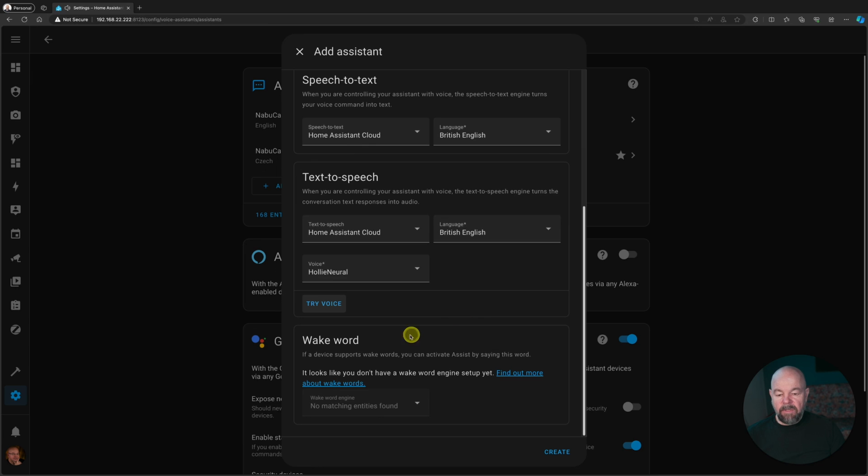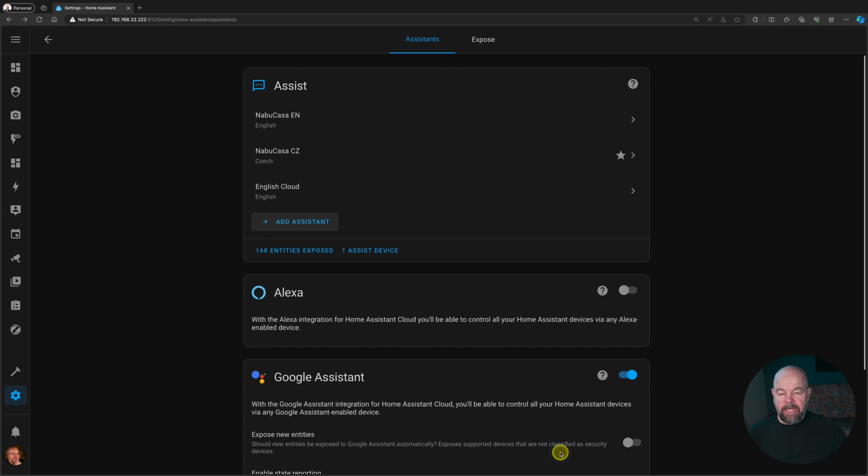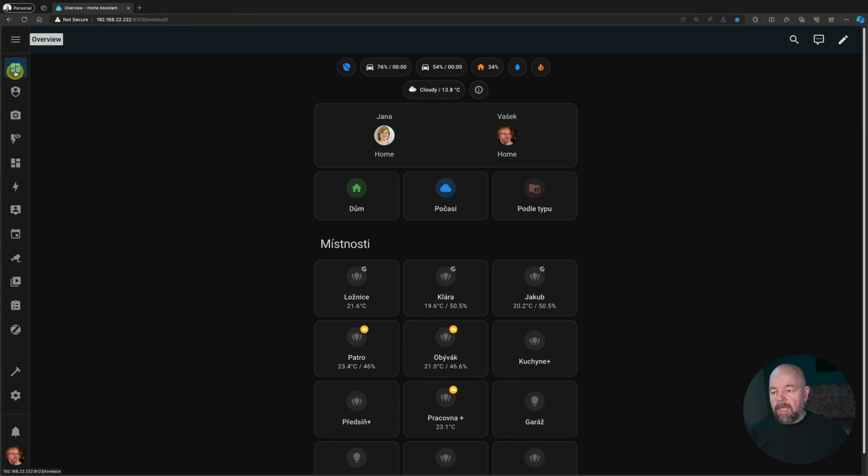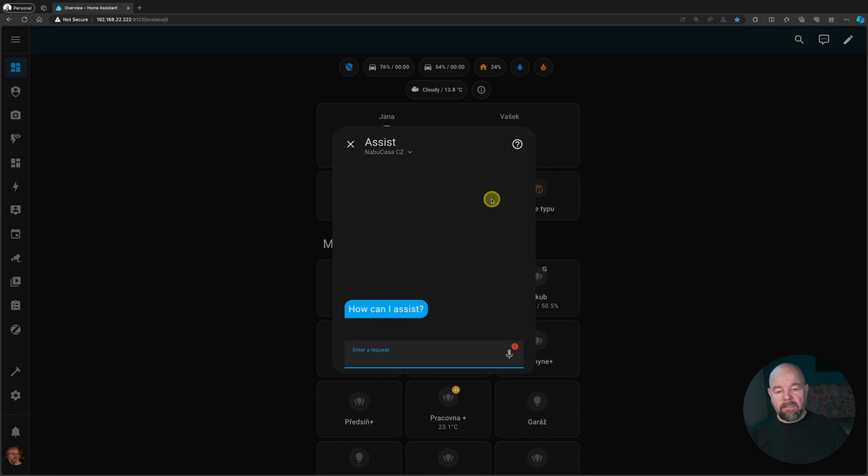Okay, it'll do. And for wake word, I have already uninstalled the open wake word because I'm using the local wake word on the ESP32 S3 Box, so there is nothing available. So I can hit create. I can actually have more assistants configured. So then when I'm on the assistant from the user interface, I can select the one I'd like to use.